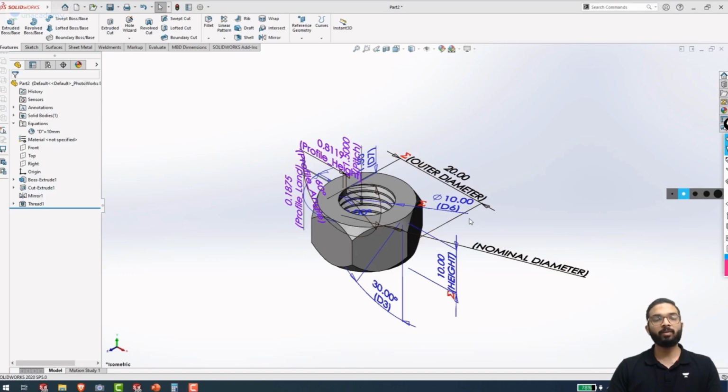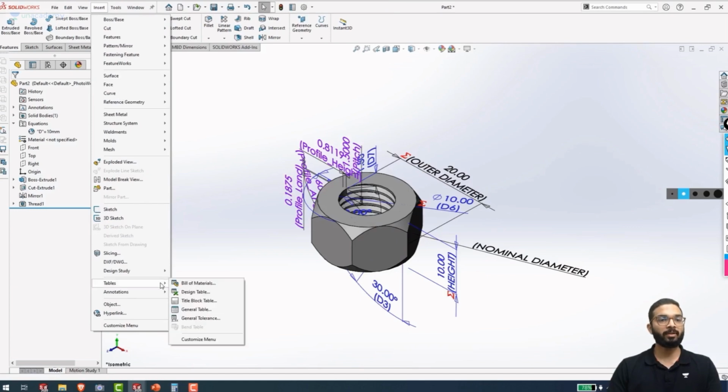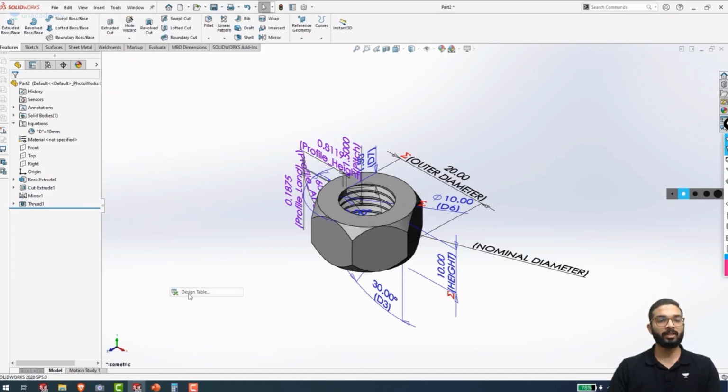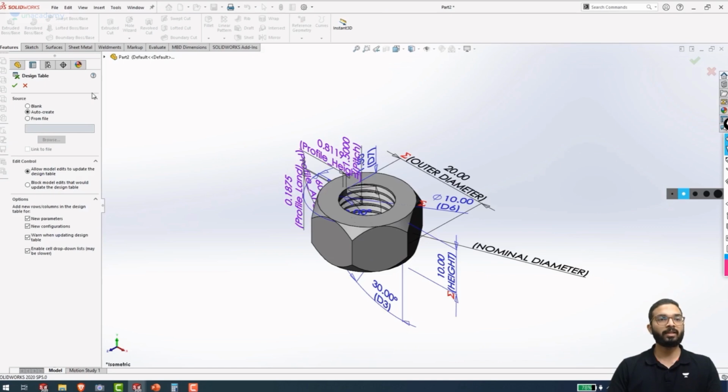Now I will introduce you to a new concept, that is a design table. For that, I will go over here and from Insert, I will go to Tables and from here I will select Design Table. Once I have clicked on the design table, here it is asking me what should be the source. I will first specify a blank design table as I would be editing it myself. Next, here you make sure the edit control is on, allow model edits to update the design table.